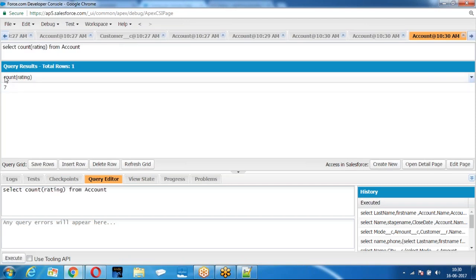Out of 15 records, there are only 7 records in which the rating value is entered. The remaining records are blank. Are you getting my point? So count is the number of records in which the value of this field is entered. So that is count of field.